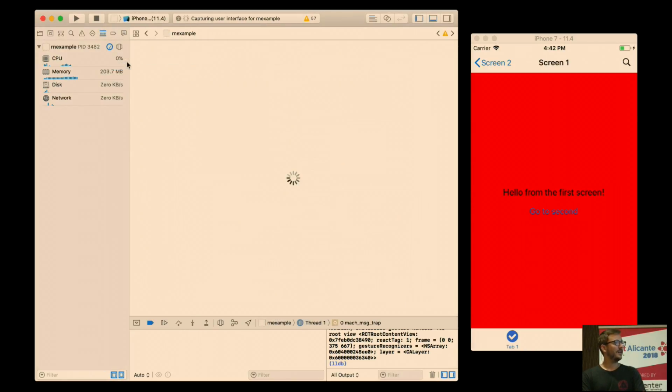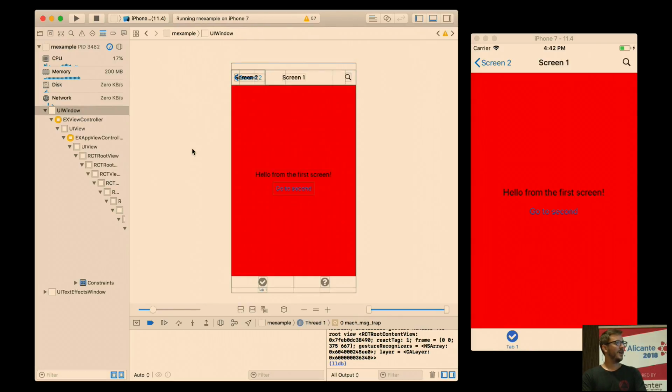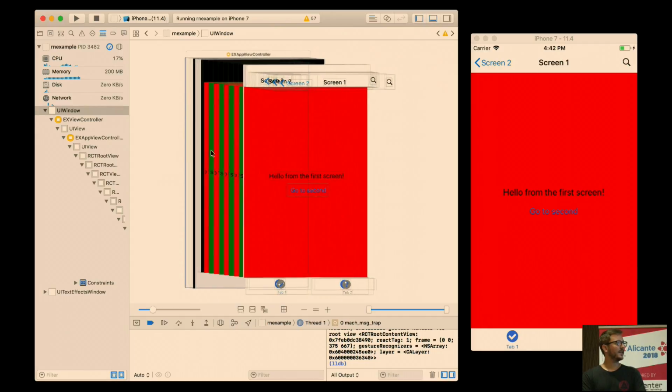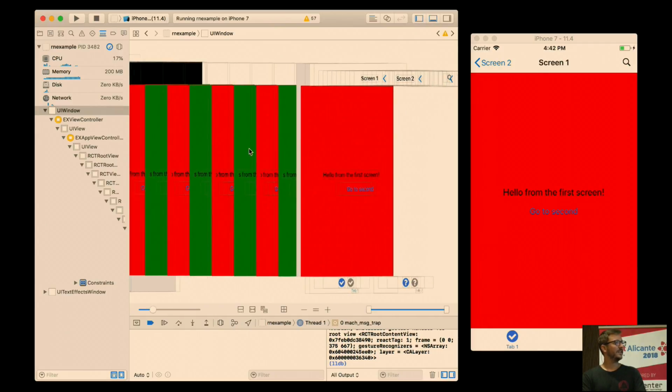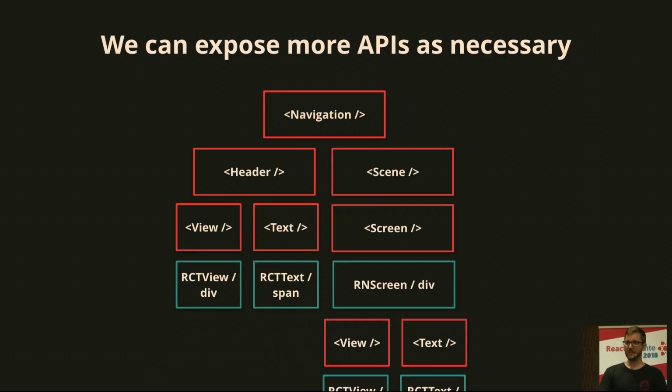A good way to get a gut feel for what this looks like is to look at the UI hierarchy in Xcode, and then we can see that all of the screens that we have gone to before in the stack are still in the render list. They're still in the view hierarchy, and that's not great. So thankfully, like I mentioned before, we can expose really whatever APIs we want as long as they exist.